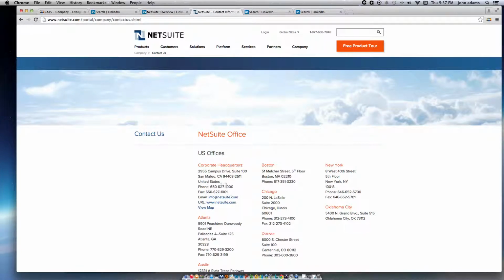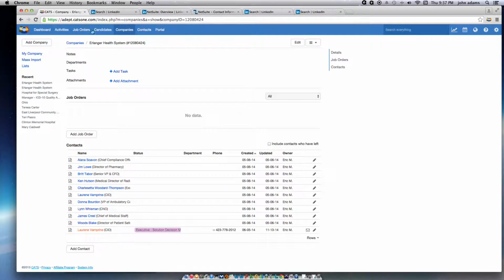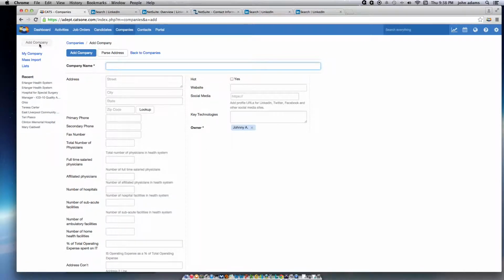We'll have all the information that you need. Then here's what you would do. You just enter the information in just like so. Go into the company's view right here. It says add company. And then you just start adding the company information in just like that.